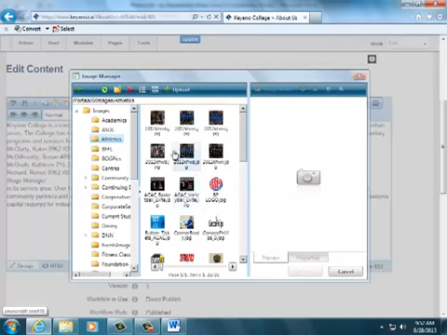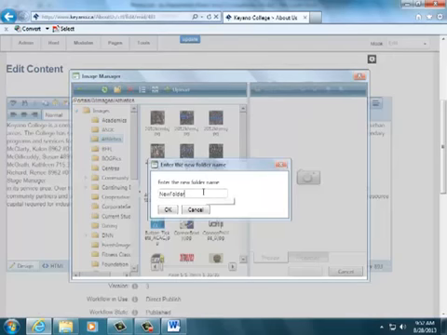You are welcome to create more folders within your folder. I'm one that likes to keep things nice and organized and have multiple folder structures. So if you would like to create a folder within your department's folder, you just click on this icon that looks like a folder and a green plus sign, and it will ask you for the folder name.